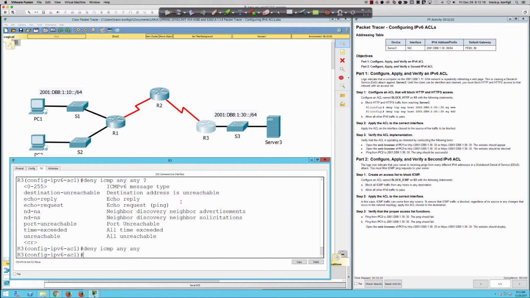And so that is literally the only statement we're going to need to do the denial. But remember, and I want to stress this with those IPv6 ACLs, if I hit enter right now, the only traffic that would be allowed is going to be what?